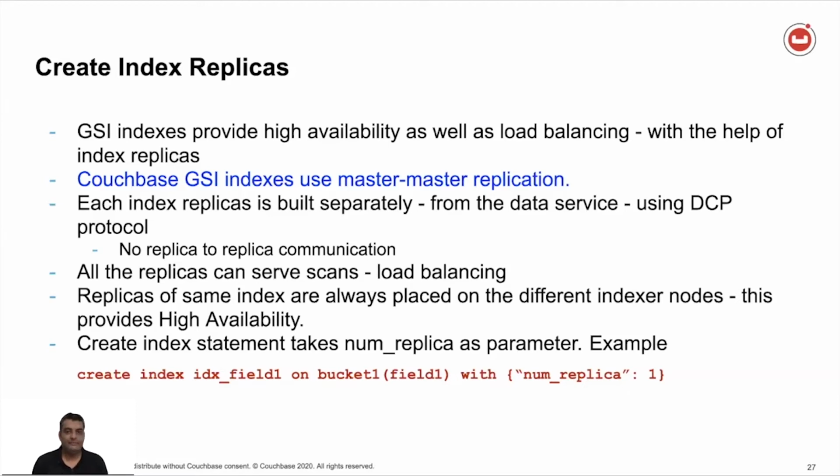Each index replica is built separately. What it means is if there are multiple replicas of the same index, they talk to data service separately and using DCP protocol, they build themselves. There is no replica to replica communication, or one index to another index communication. All the replicas can serve scans. This leads to load balancing across the multiple scans. And replicas of the same index are always placed on different indexer nodes. This gives us the high availability that is required.